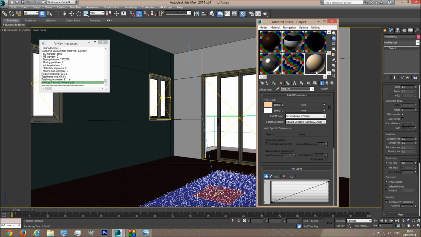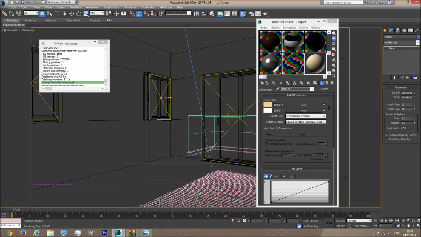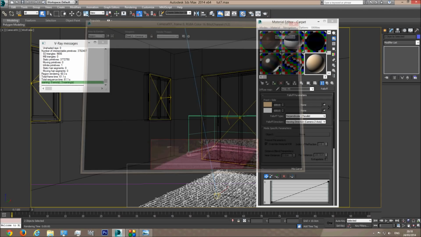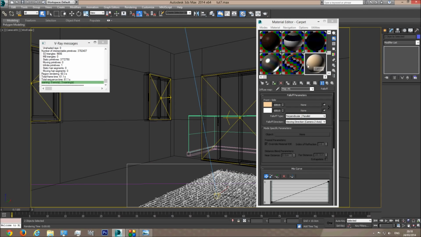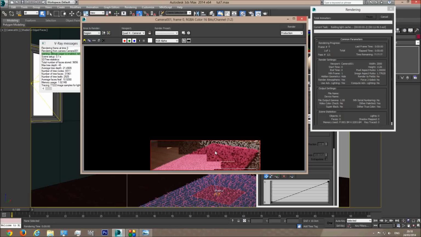I'm going to apply this material to both the plane and the VrayFur, I'm sorry, both of them are objects. So if you apply it only to the plane, the VrayFur will still be this purple color. So you need to apply this material to both of them. Now I applied the material to the carpet. Let's try rendering.